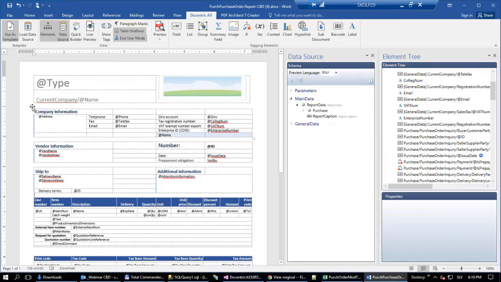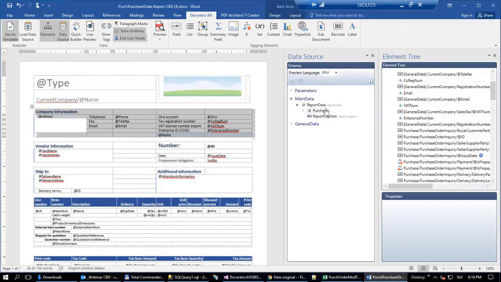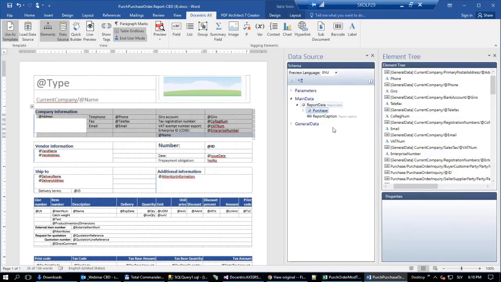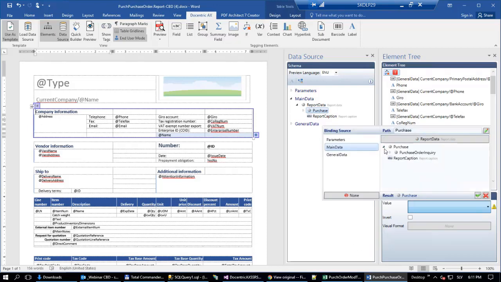For example, if I want this whole section to be shown only under certain conditions, I know that in my sample data delivery terms are FOB, here they are. So I would select the whole section, in this case the table, and put one if tagging element around it. If delivery ID equals FOB, then show, otherwise hide.